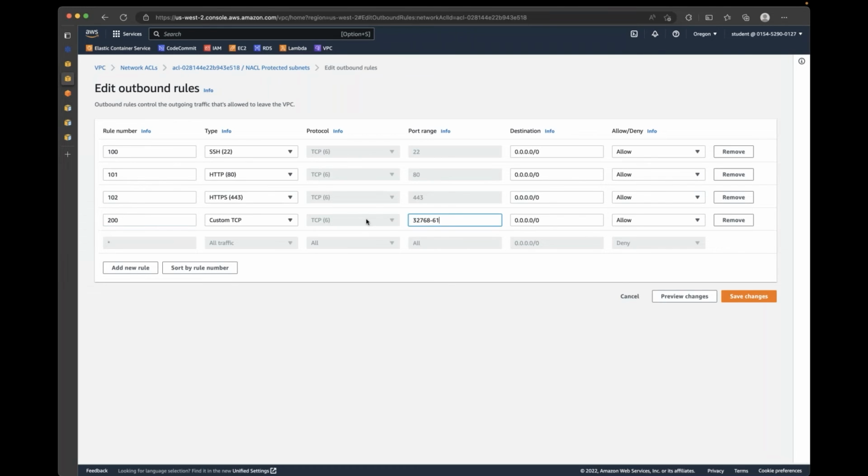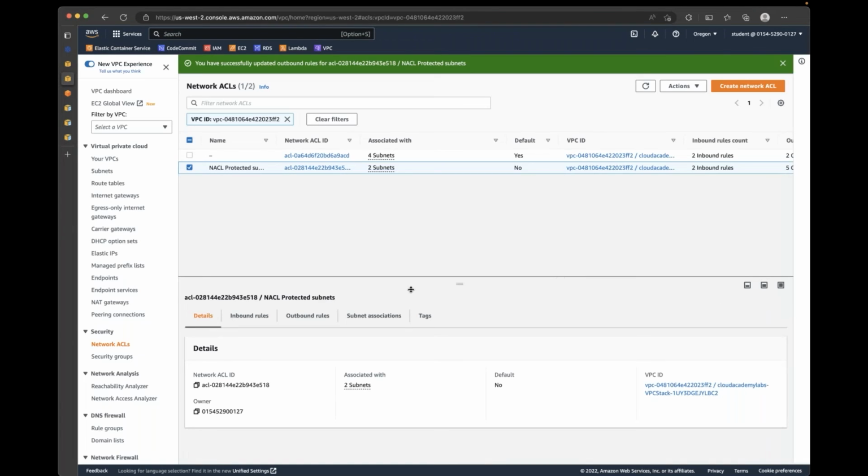32,768 to 61,000 was the ephemeral port range. And the destination, we don't want these backend instances reaching out anywhere outside the VPC. So we'll scope the destination to just the VPC, which is 10.0.0.0/16. That's the CIDR address range for the VPC. And we'll allow that traffic. So once we save this, we now are allowing that return traffic to come from the backend to the bastion.